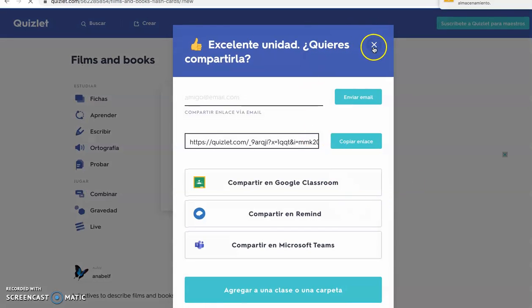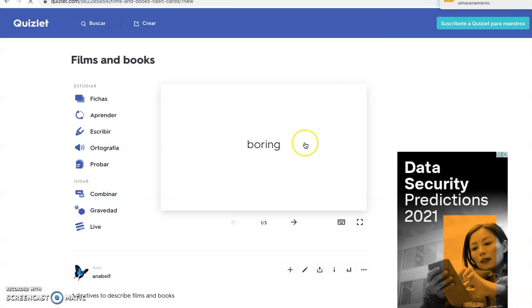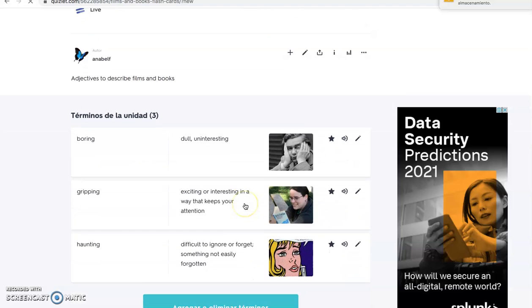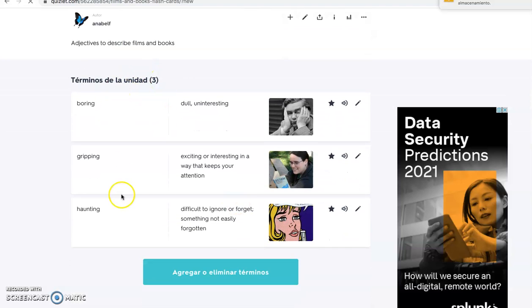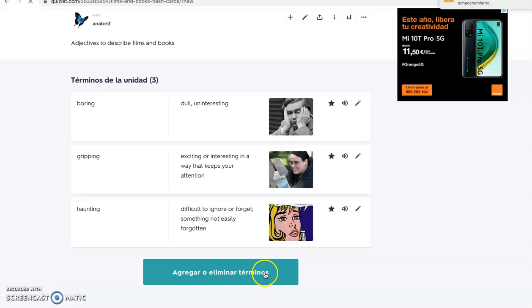When you create a learning set, you always get this pop-up that says, do you want to share it? We're not going to share it now, but it is a very interesting feature that I would strongly encourage you to use with your partners, okay? So imagine this is what you've just created. You've created a glossary where you can see the words here, the términos. As you can see, you can edit it further and add or remove the terms, all right?